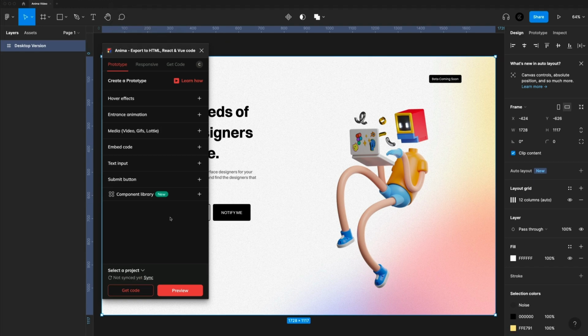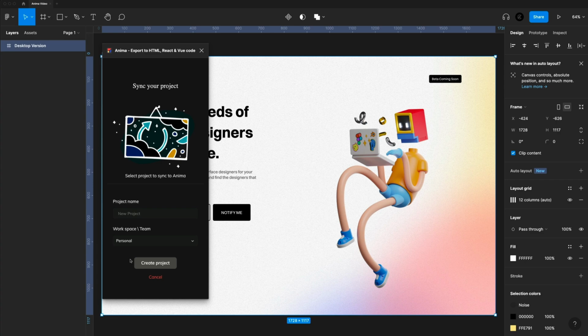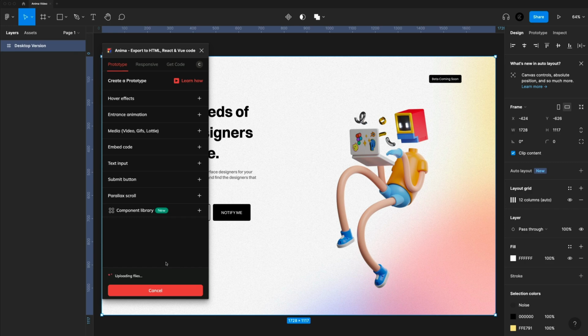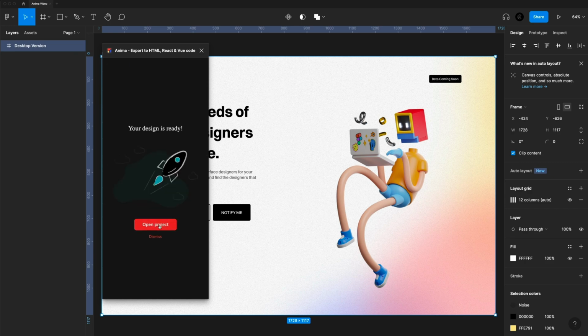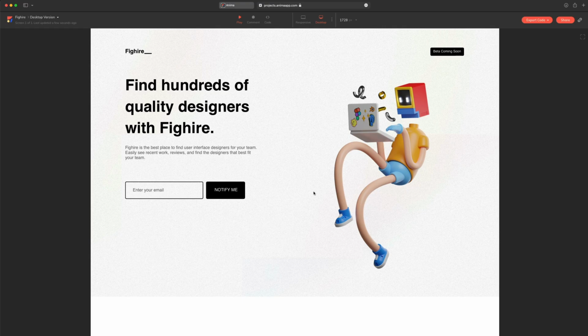But first thing we need to do here in the plugin is we need to create a new project. So I'll hit select a project, create a new one, and I'll give it a name. For me, I'll go with personal, but you also have the option to select your team if you have one, and then you can create the project. Now it's created, let's sync this to the project. So now that we've synced that up, let's preview this in the Anima web app.